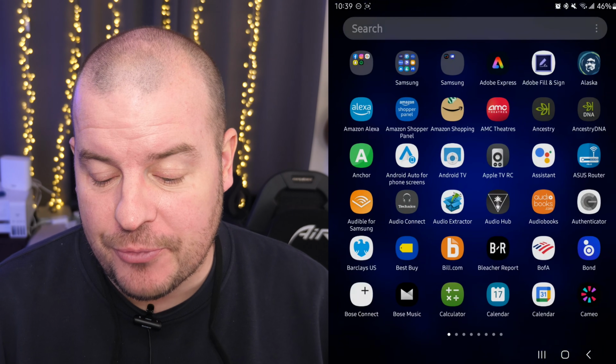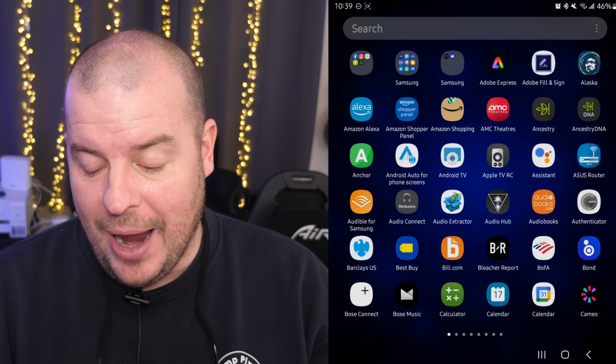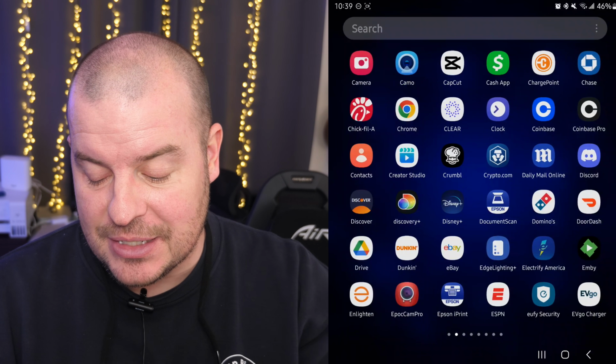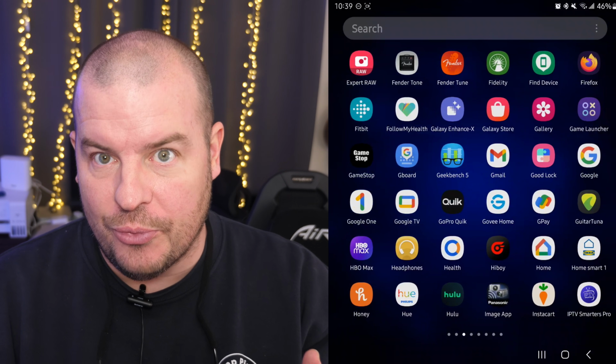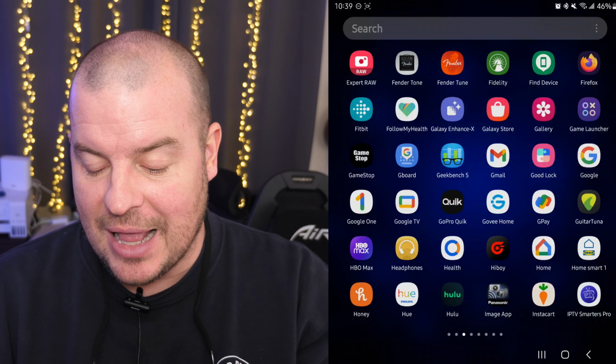So I'm going to walk you through some settings that you should have turned on, and if you don't have these turned on or off, then you'll know where they at least are if you want to. So without further ado, let's go into the Galaxy Store. Swipe up from the top to see all of your apps and look for the Galaxy Store. It should be in alphabetical order, hopefully, and then hit the Galaxy Store.